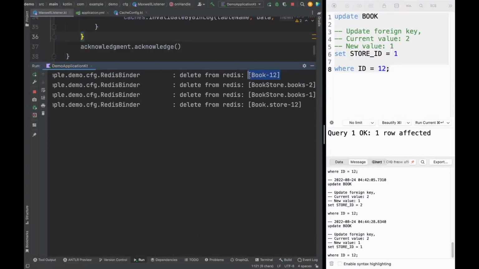The object cache for the current book is deleted. For the old parent object whose ID is 2, its one-to-many association cache is deleted. For the new parent object whose ID is 1, its one-to-many association cache is deleted. The many-to-one association cache for the current book is deleted.